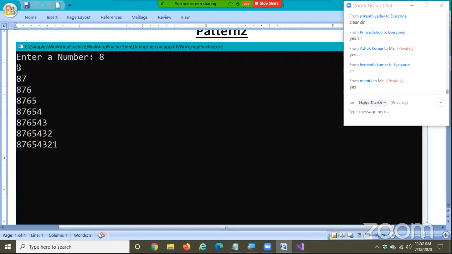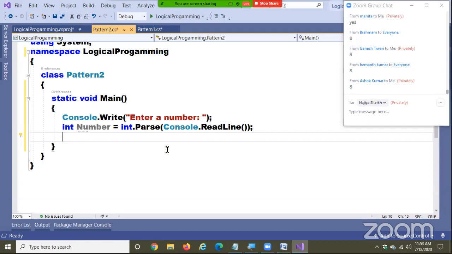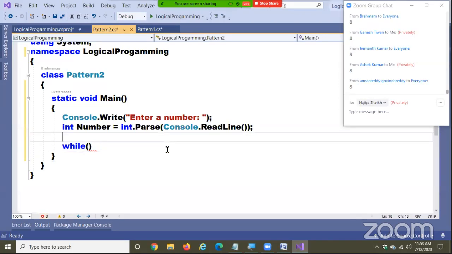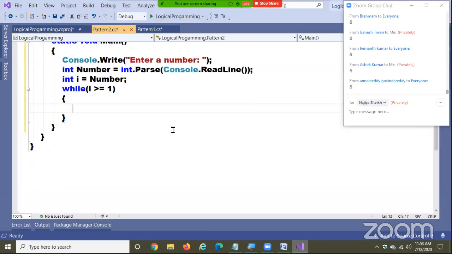Okay. Fine. Now you watch it. It has to start from 8, not from 1. So because it has to start from 8 here, okay, just watch. While I, let me declare one variable, int i is equal to number. This is a decreasing loop. While i is greater than or equal to 1. Means what? If the value of i is greater than or equal to 1, from 8 to 1, until 1 it will execute. It's a decreasing loop. Are you clear?